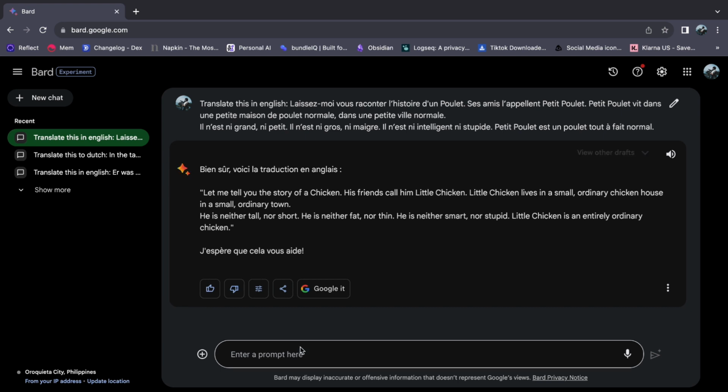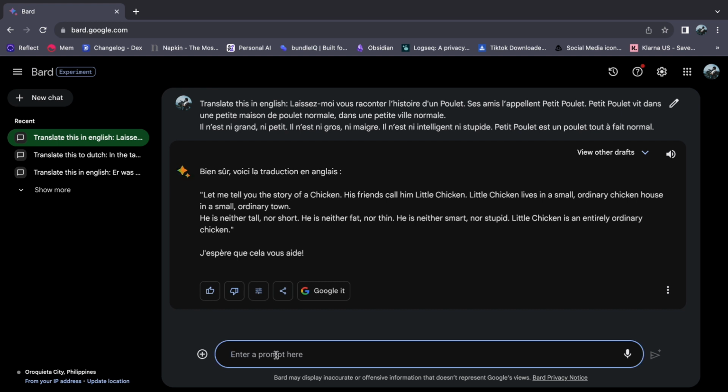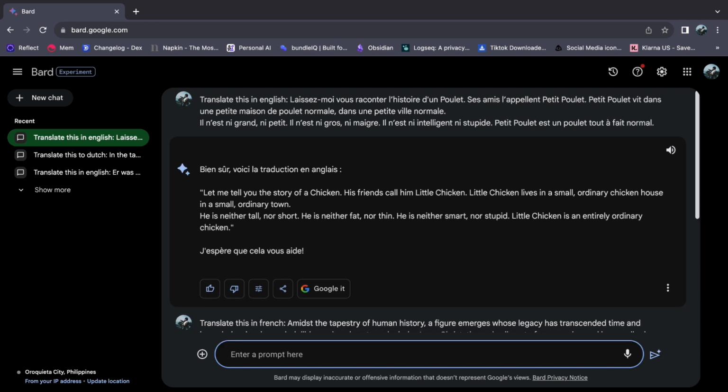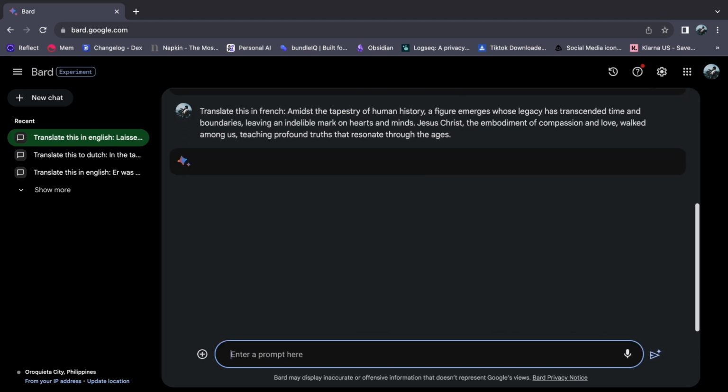But the linguistic exploration doesn't end there. Should your curiosity guide you to explore the French translation of an English phrase, the process maintains its consistent elegance. Just as before, initiate your query with "Translate this in French" before entering the desired English text. Observe how Google Bard responds adeptly, producing the corresponding French translation with ease.